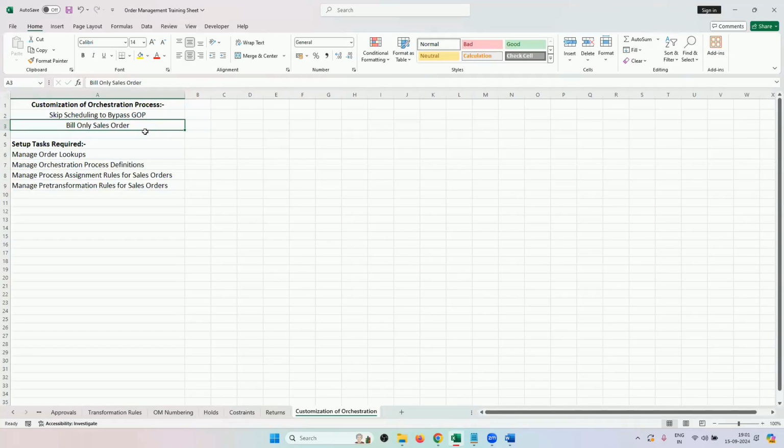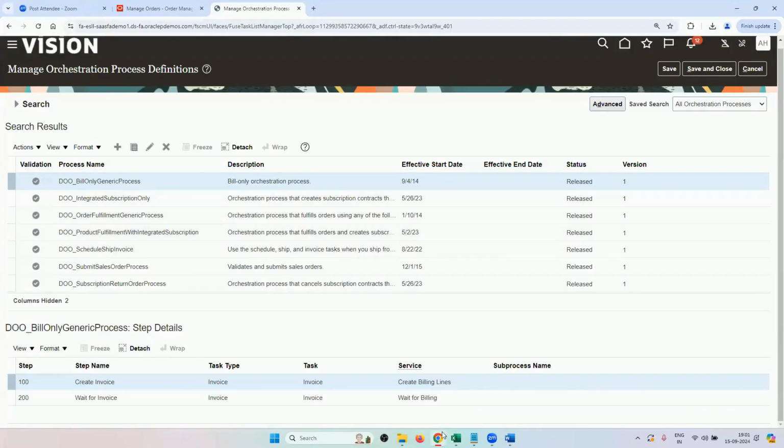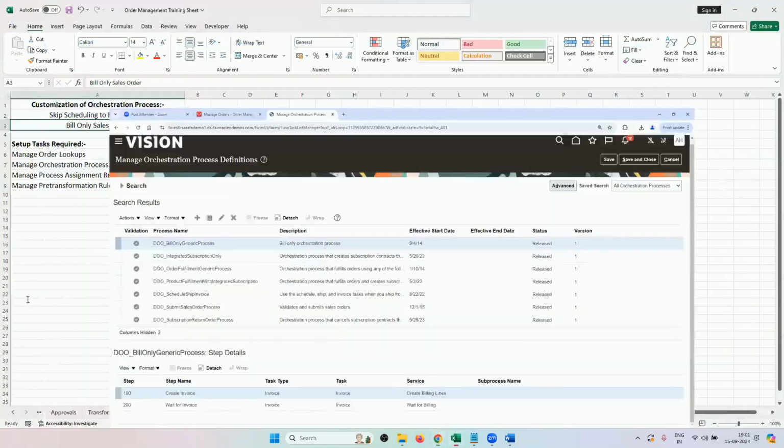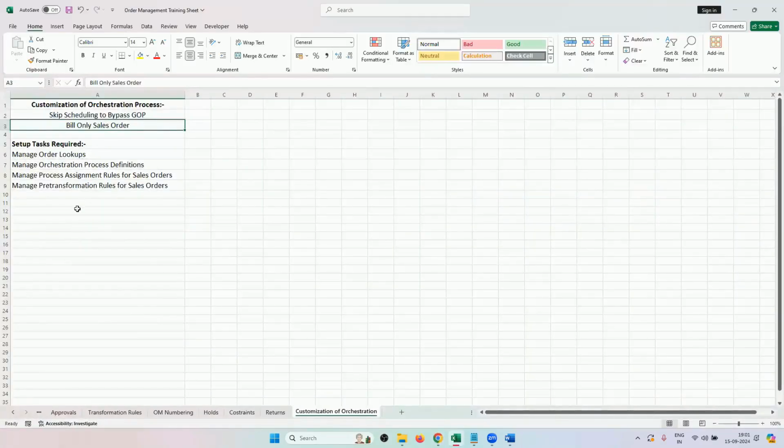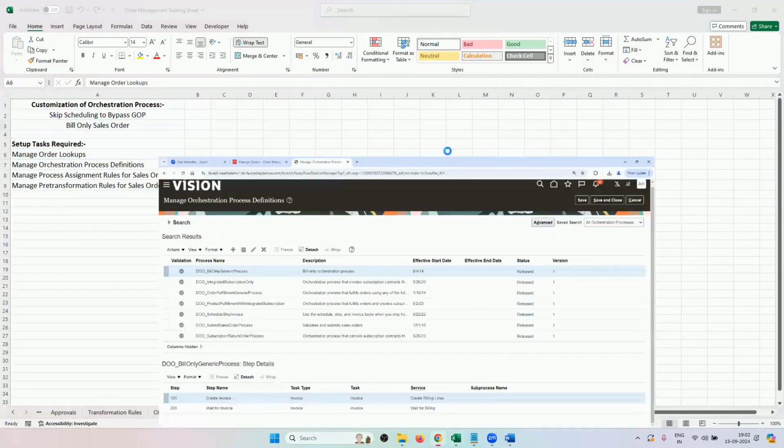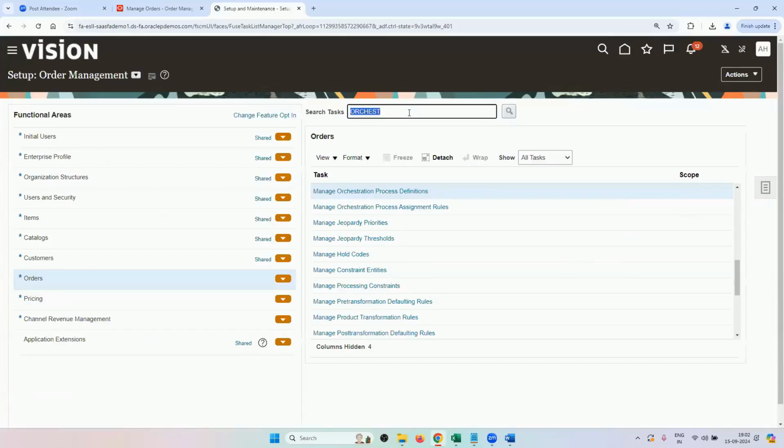So now if the customer wants to use this, how can they use that? How can they use bill only generic process? So I'm going to show you that. So when means whenever they do not want scheduling, reserve, ship, they just want to create invoice, then they can use it. So let me show you that. So first, I will go to a task known as manage order lookups.